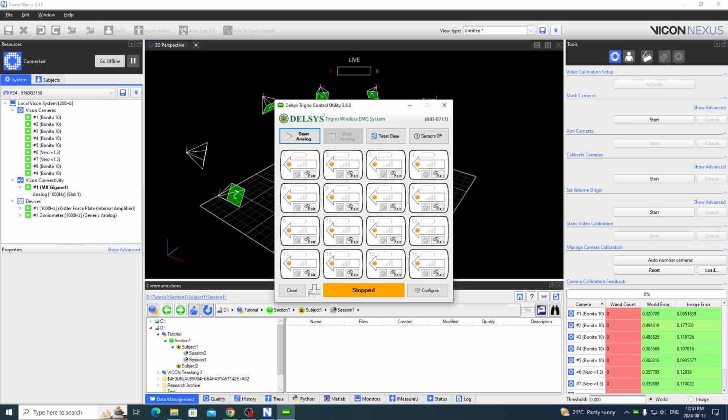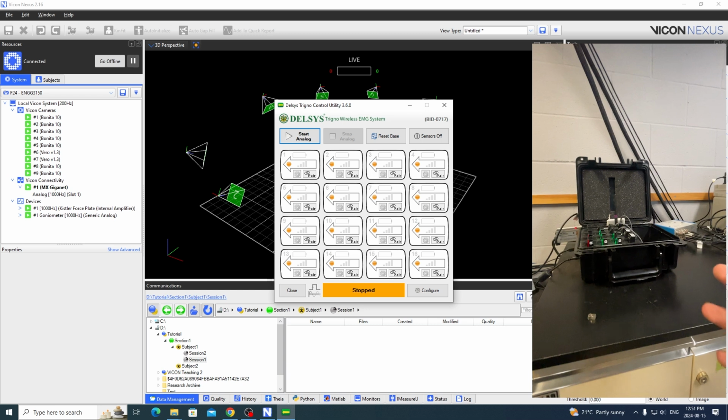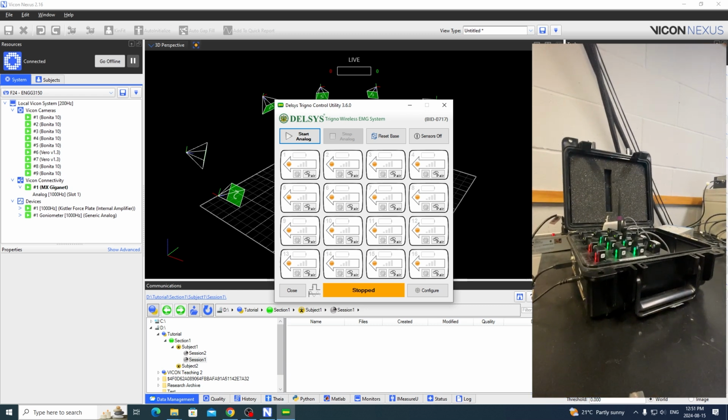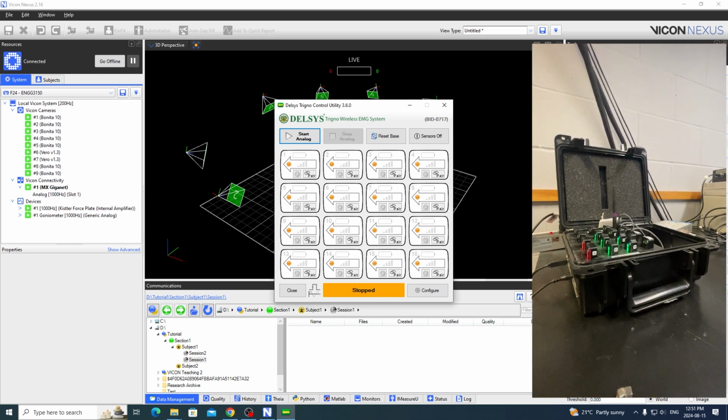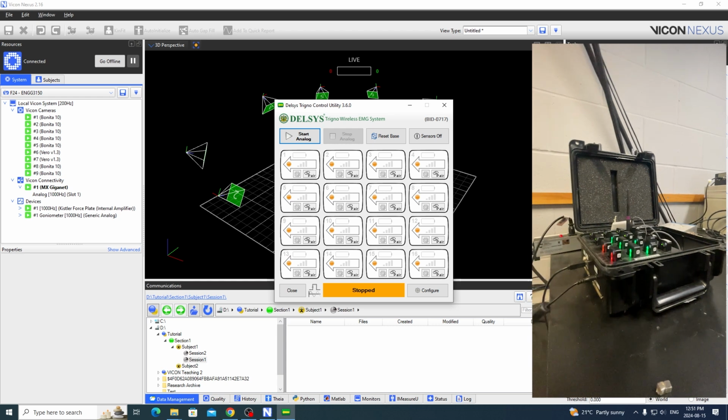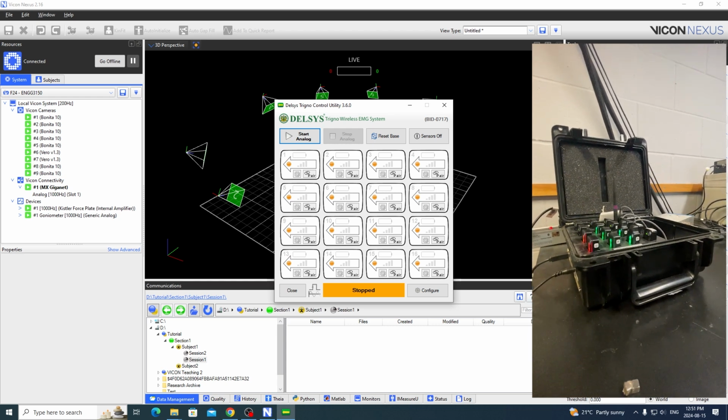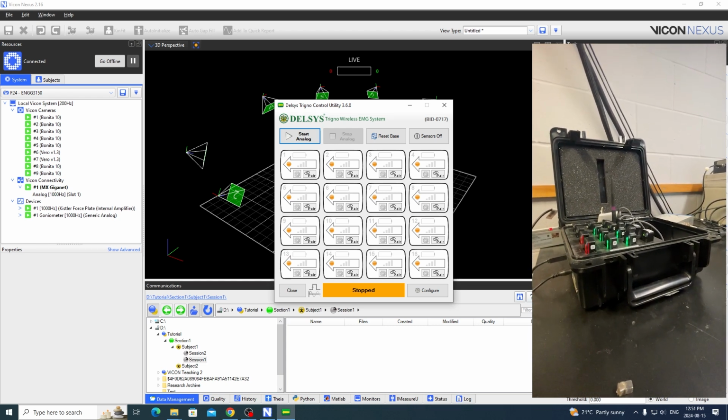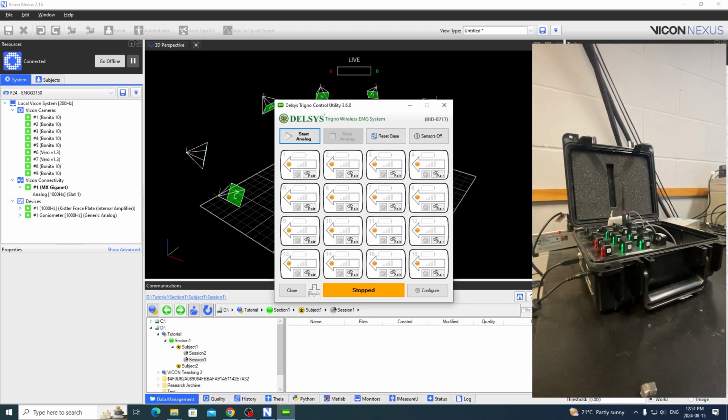This is the interface that we will use to pair the EMG sensors with this computer. Next, locate the Delsys charging station, and verify that the sensors are in place and that there are lights. Green lights mean that the sensors are fully charged, and red light means that the sensor is still charging.